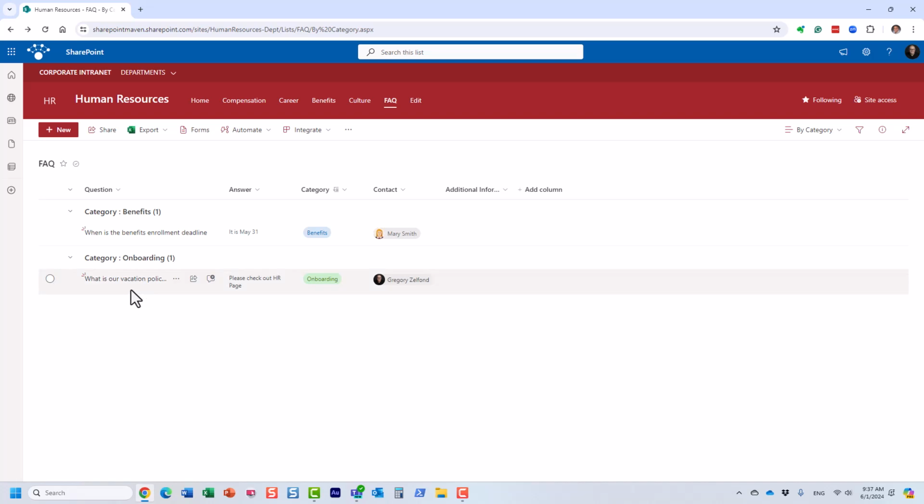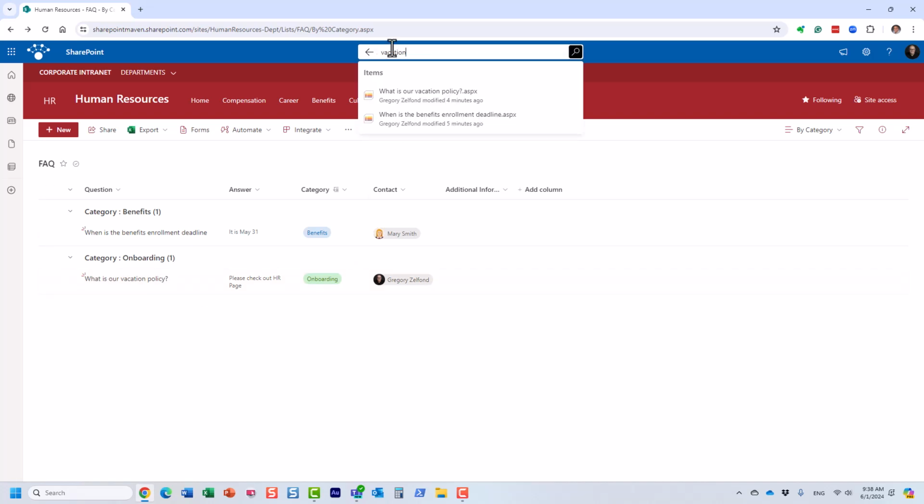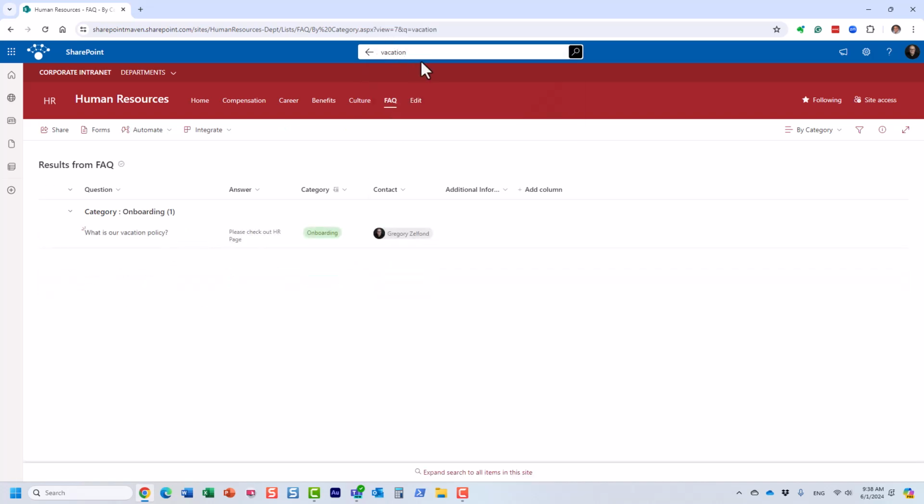So let me prove it to you. I'm going to type in the word vacation, right? We have it as part of our question. If users type in that keyword, look at this, it actually picks it up. So it's all searchable. You can filter, group, sort, whatever you want, and then you can also search by keyword.